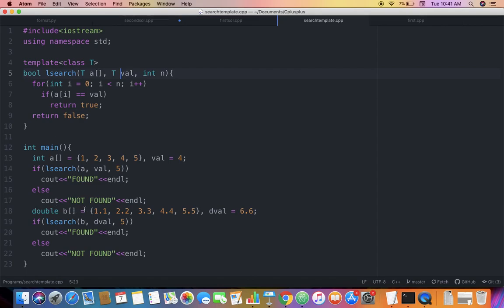Now I have a double array here with these values, and the value that I'm looking for is 6.6. I give a call again. I would compare all the elements and find that 6.6 is not there, so I would run through the array and I will return this false statement here, which will lead me to the else part, and I would end up printing not found. So this is how linear search works. If I had not been using a function template, I would have written one linear search function for this array and another linear search function for this array.